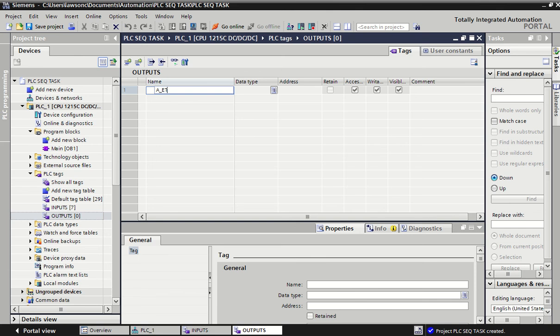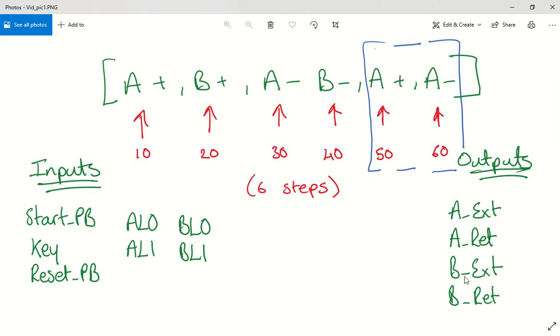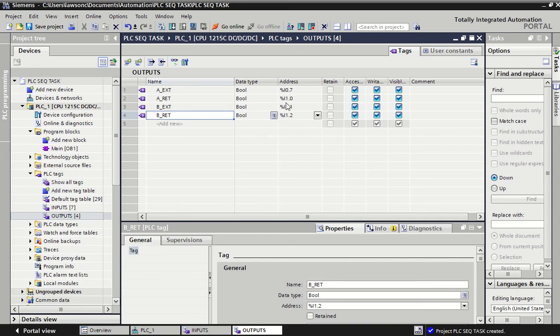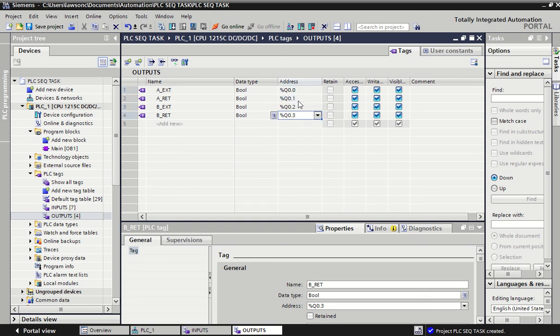And for outputs, we have A extend, A retract, B extend, B retract. For the moment, that's all we will use there. For outputs, they need to be %Q, and we can drag that down. As I said, depending on how you wire these in, you may need to change numbers, but they'll be %Qs for outputs.